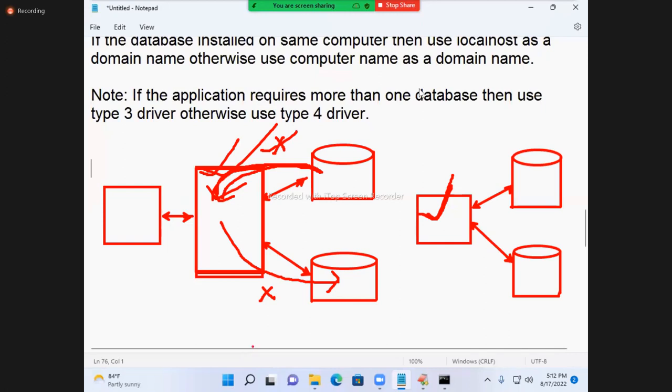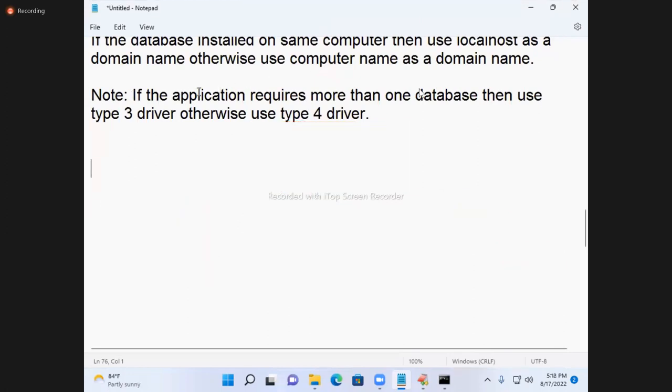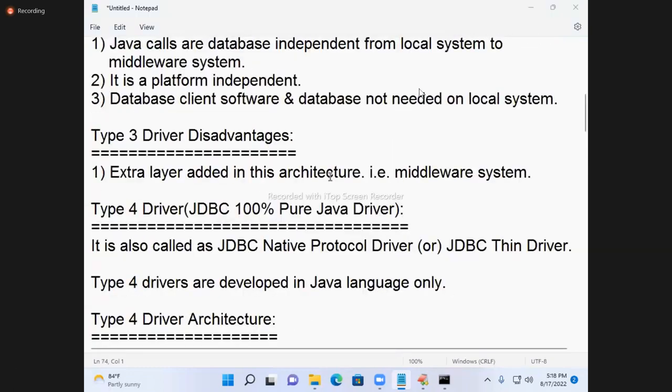That is the reason, if this type of application is there, we have to go for type 3. If this type of application has one database, type 4. Like that, we have to select. If the application requires more than one database, then use type 3 driver. Otherwise, use type 4 driver. Now, all the drivers, type 1, type 2, type 3, and type 4, you have seen.